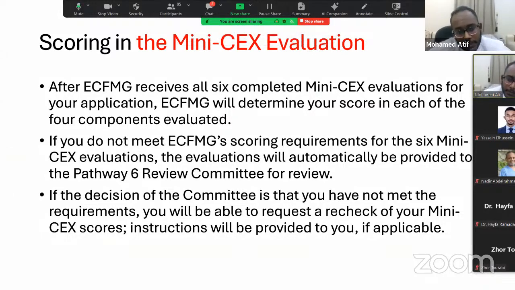Scoring in the mini CX evaluation: after ECFMG receives all 6 completed mini CX evaluations for your application, ECFMG will determine your score in each of the 4 components evaluated. If you do not meet ECFMG scoring requirements, the mini CX evaluations will automatically be provided to the Pathway 6 review committee for review.